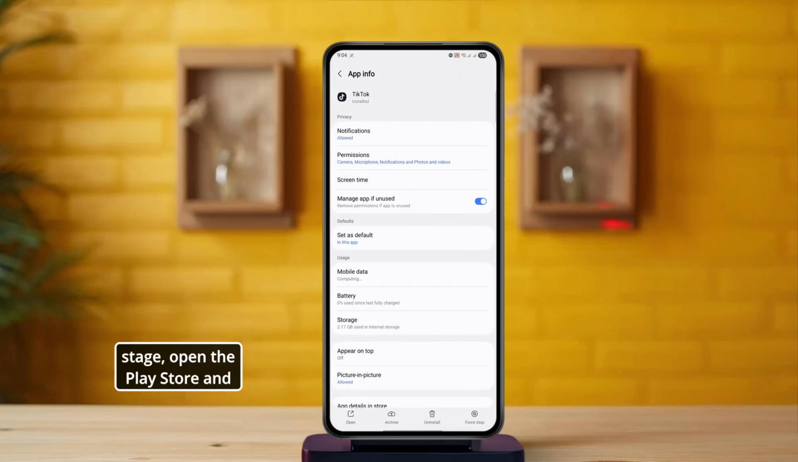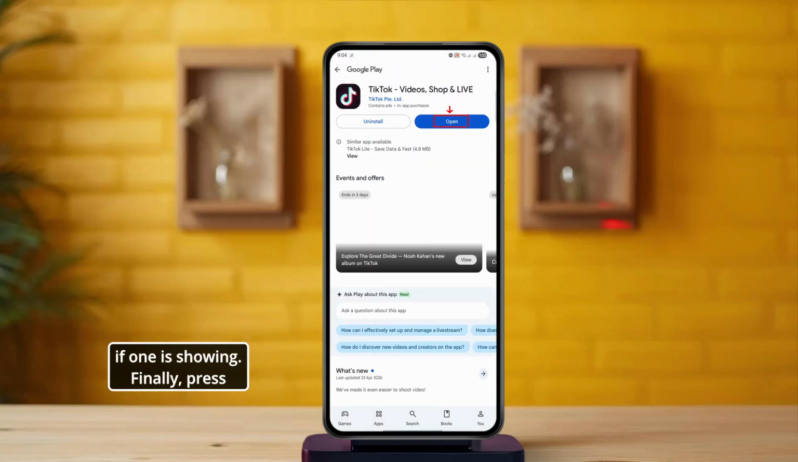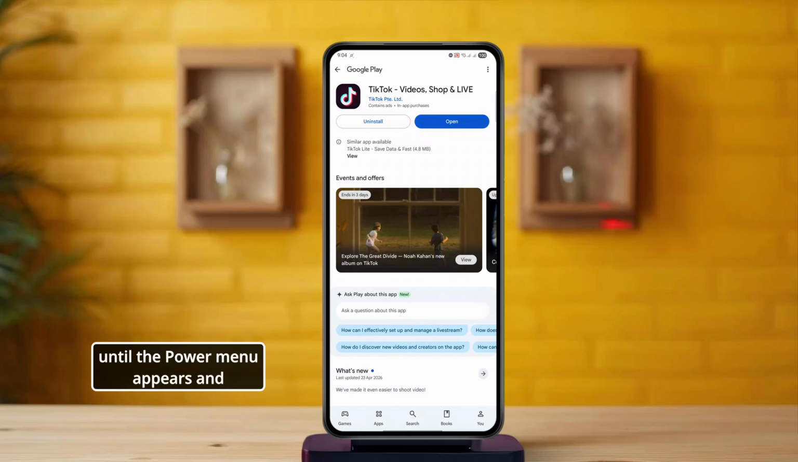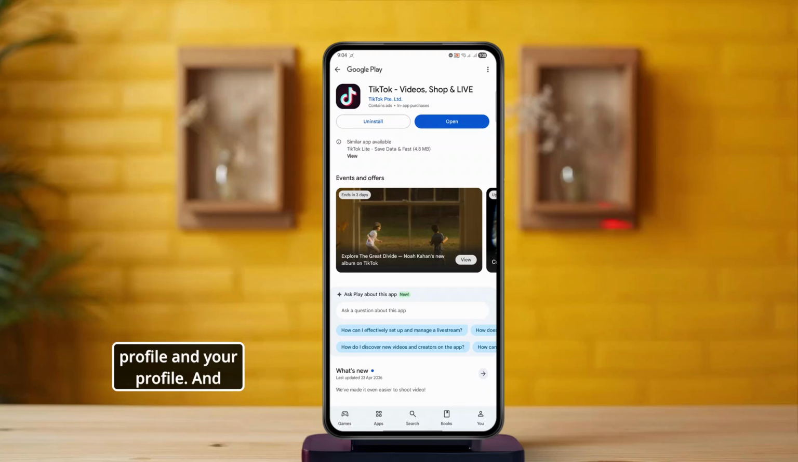At this stage, open the Play Store and search for TikTok to check if an update is available, and tap Update if one is showing. Finally, press and hold the Power button until the Power menu appears, and tap Restart to reboot your device and check if the likes are now showing properly on your profile.